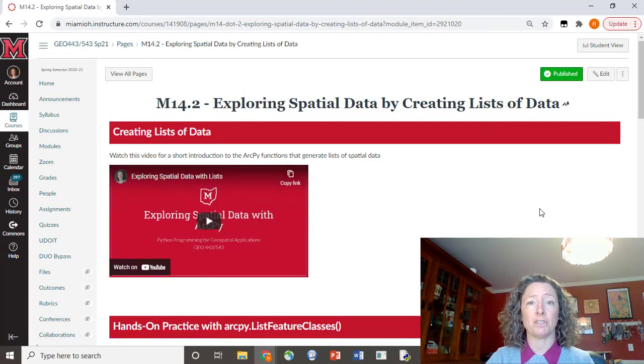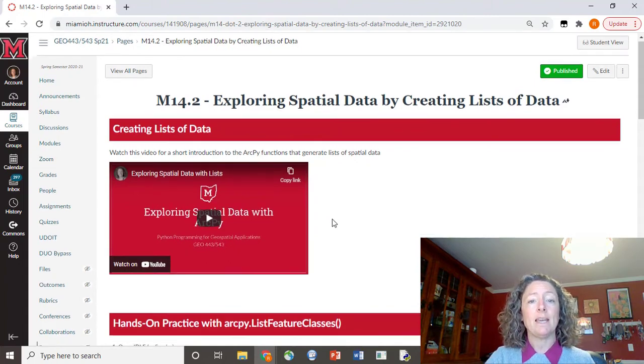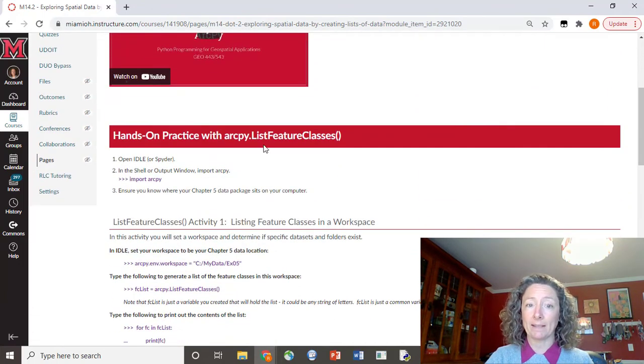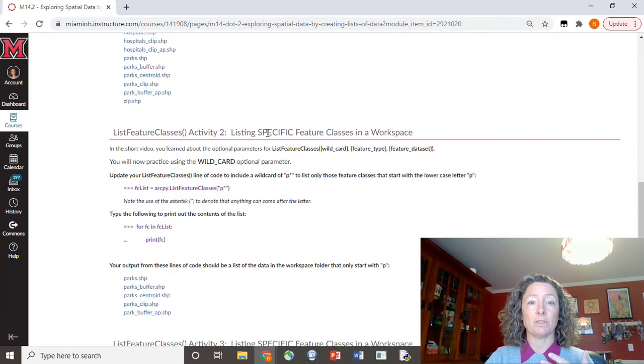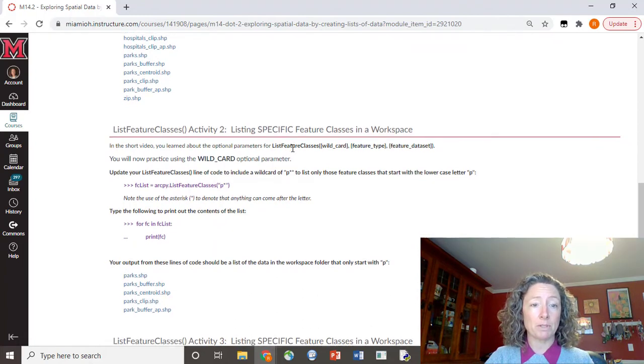Next, we're going to move on to exploring spatial data by creating lists. So again, watch the short video here that's going to explain to you the different functions available in ArcPy for listing out data. And then you're going to come down and do some hands-on practice with our list feature classes. You are going to learn how to list specific feature classes using a wildcard optional parameter.